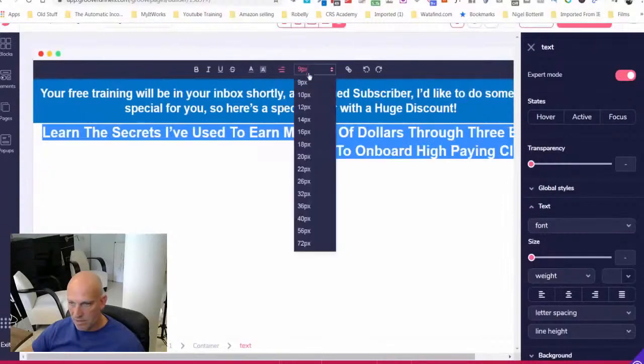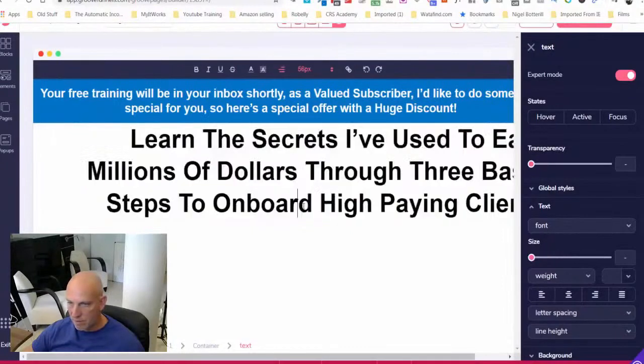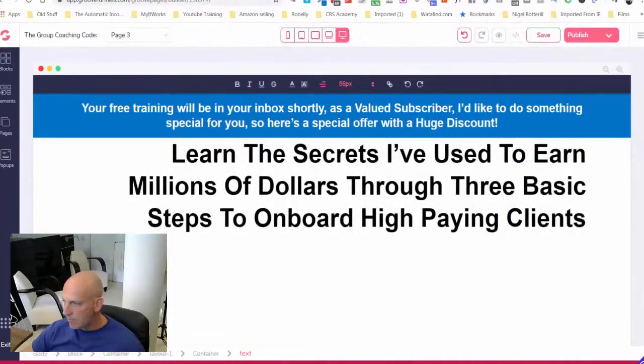I'm going to centralize that again. Obviously my headline is going to be much bigger. Probably about right. Okay, that'll do for now. Again, this isn't about making everything perfect. I just want to show you how simple and easy things are inside of Groove Pages to build out these things.